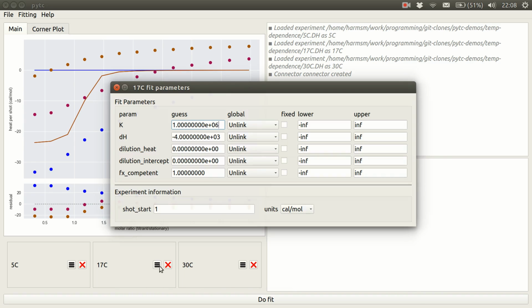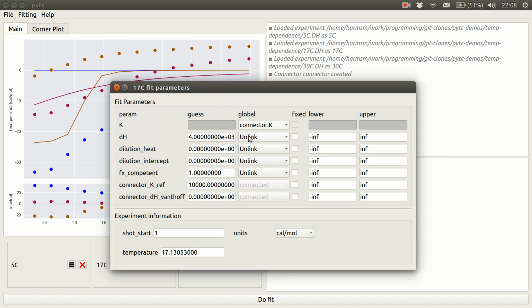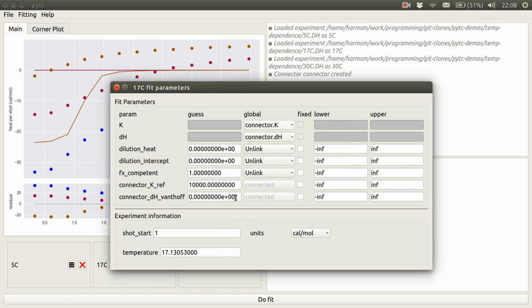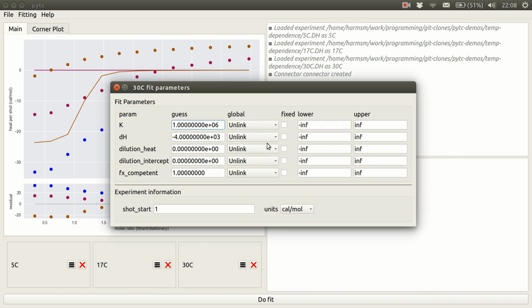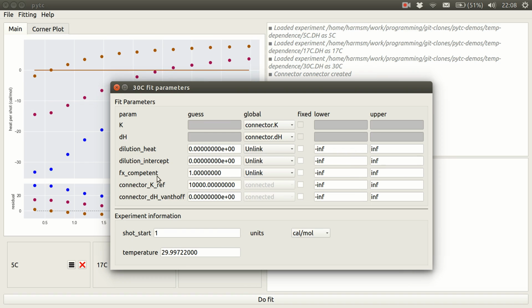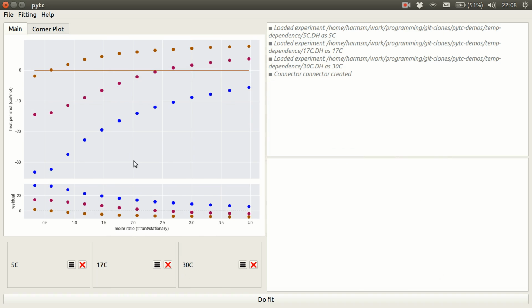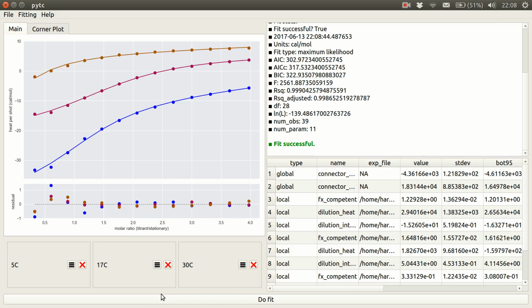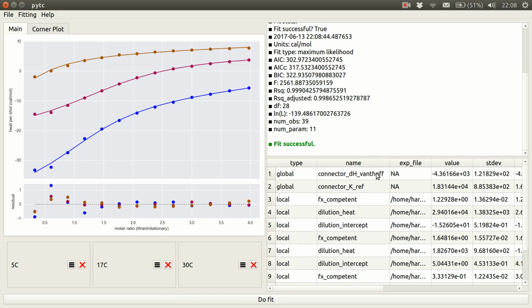Now we're going to start adding all of our experiments to this data set. We can go here and select our connector K for the 17-degree experiment, and our enthalpy as well. Notice the temperature is 17 degrees, and we're going to repeat this for the 30-degree experiment, adding the connector K and the connector enthalpy. Once we've built those sets of connections, we can do our fit, and we can now back out, in this case, our Van 't Hoff enthalpy and our binding constant at a reference temperature for this experiment.